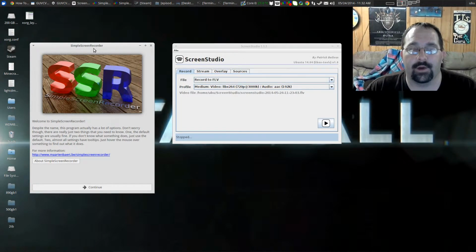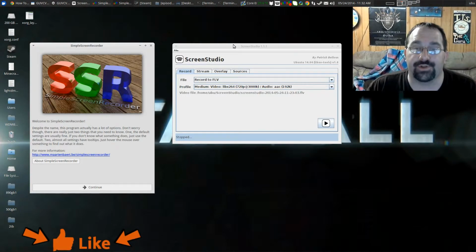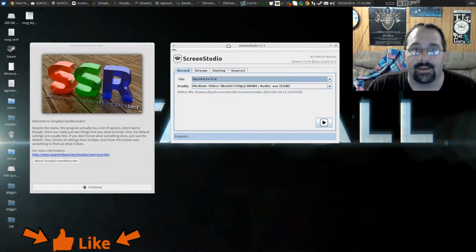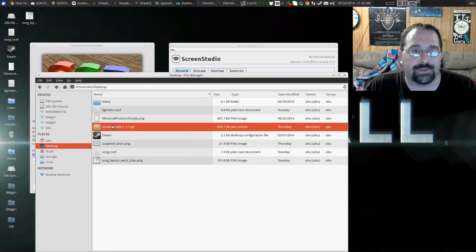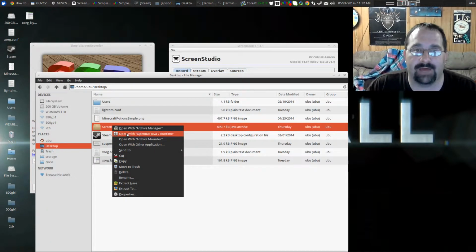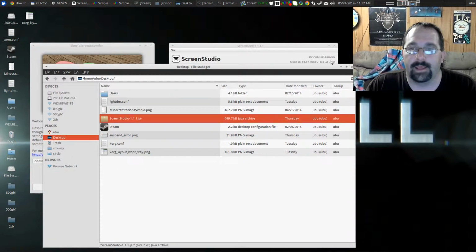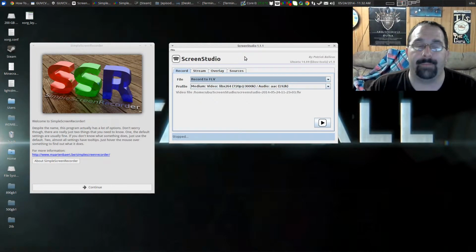But as I was trying to say, I don't really know if it's C++ or what type of code it is. But that's that. And then Screen Studio is actually Java based. So it's a little bit easier. You just simply download the .jar file, and right click on the jar and say open with OpenJDK Java 7 runtime, and, boom, it's running. So today's video is going to be comparing both of those pieces of software.